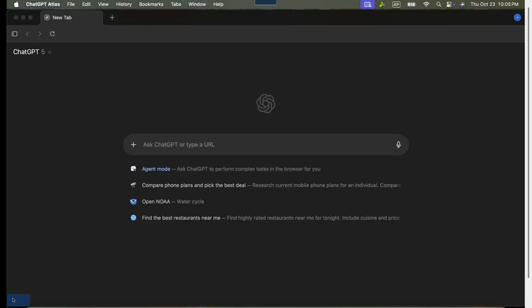Let's dive right in. First, you'll want to open the ChatGPT Atlas app. It's an intuitive tool designed to maximize the potential of AI in your daily tasks. By bridging the gap between artificial intelligence and personal productivity, ChatGPT Atlas makes complex tasks simpler.